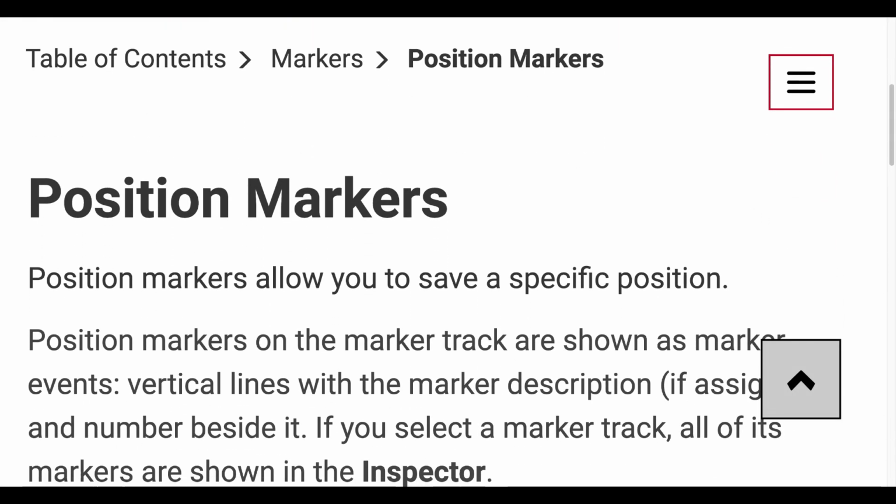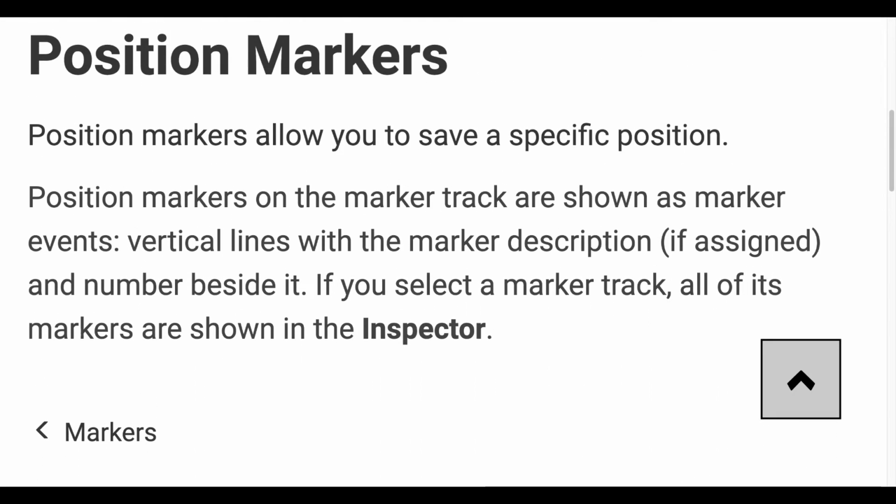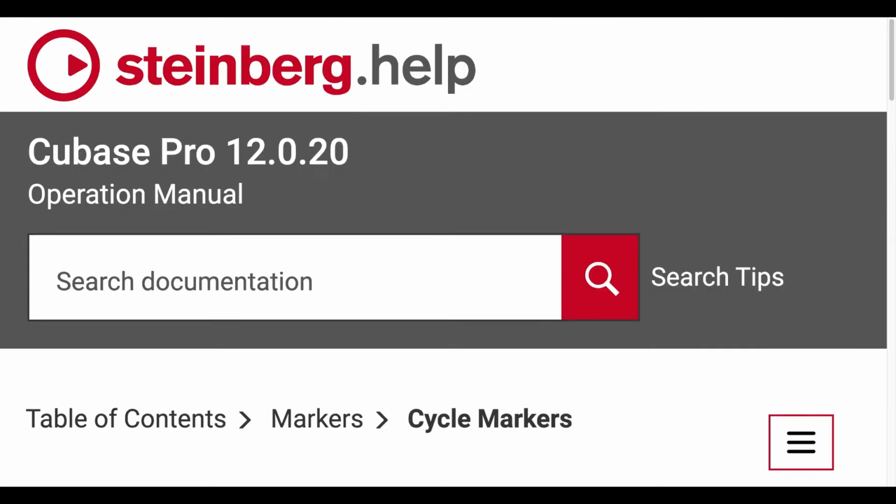Position markers. Position markers allow you to save a specific position. Position markers on the marker track are shown as marker events, vertical lines with the marker description, if assigned, and number beside it. If you select a marker track, all of its markers are shown in the inspector. Markers.